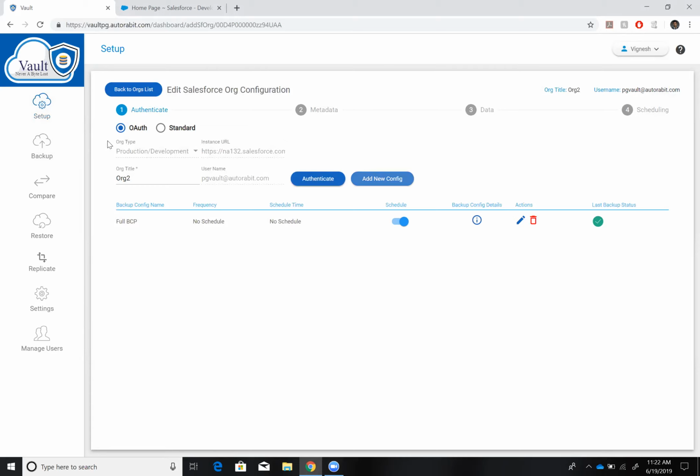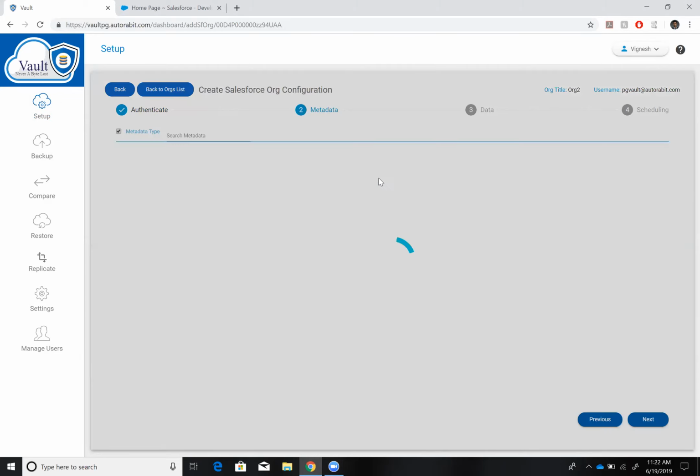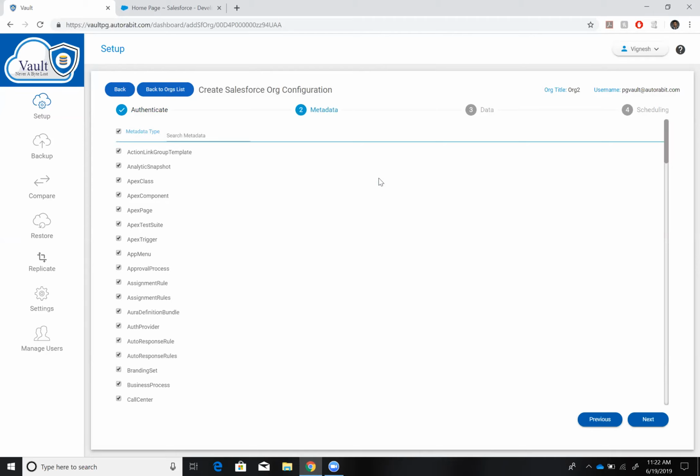So once I have the org registered, I can create configuration templates. With this particular configuration template, you can back up specific metadata and data. For example, I was talking about emails earlier. If you want to take a backup of only those email templates or actual emails, you can specify that metadata type here, and then go ahead with your data backup as well. Maybe with respect to data, you want to retain your account and contact information. So you can do that and take a frequent backup as well.